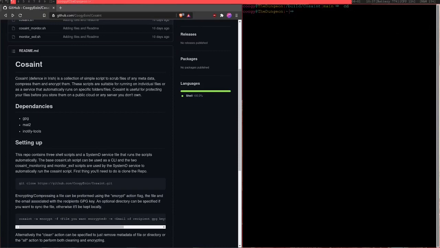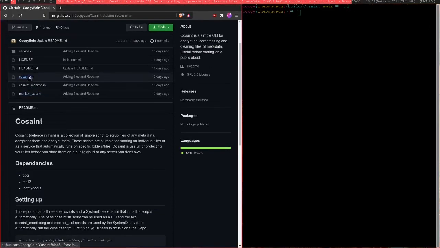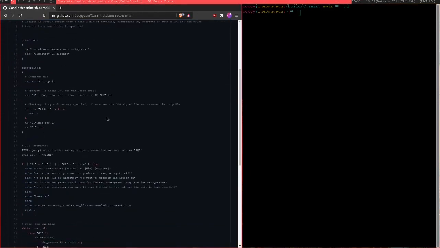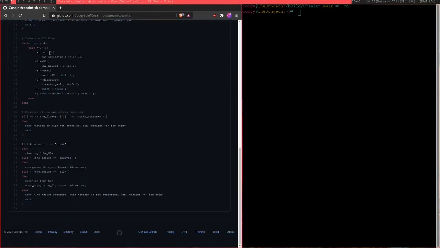Okay, so I'll show you what code is actually in this file so we can get a better grip of it. So we need to specify an action. This is either encrypt, clean, or all. If you specify clean, all it'll do is remove the metadata of all the files. If you specify all, then it'll do the cleaning action of the metadata, and it'll also encrypt it and compress it as well. The file is just the directory or file that you want to perform the actions on.